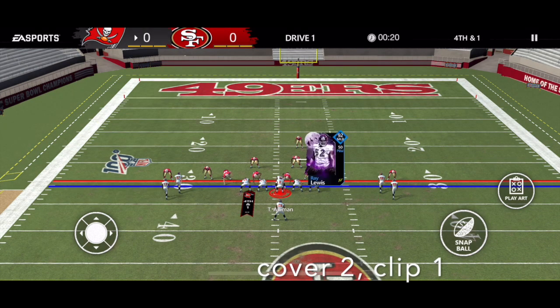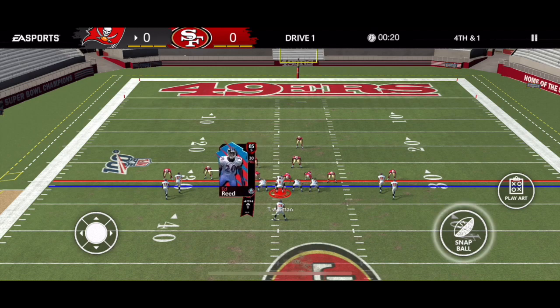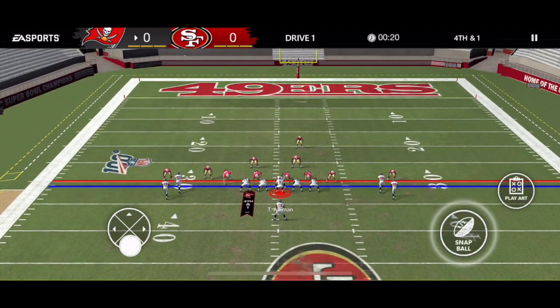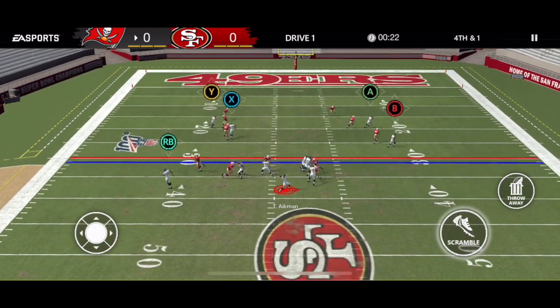Unfortunately, in this case, my quarterback didn't have enough throw power and the ball got tipped by the trailing defender at the last second.